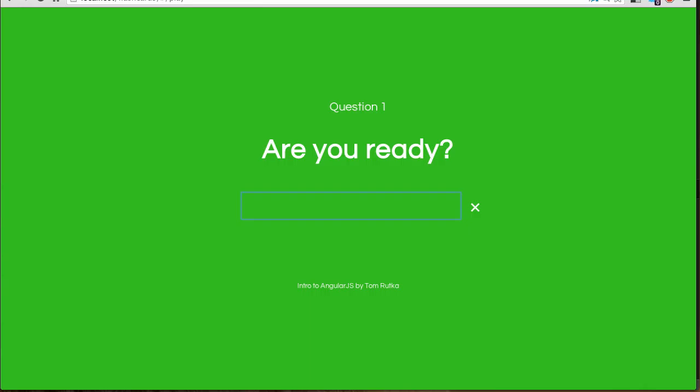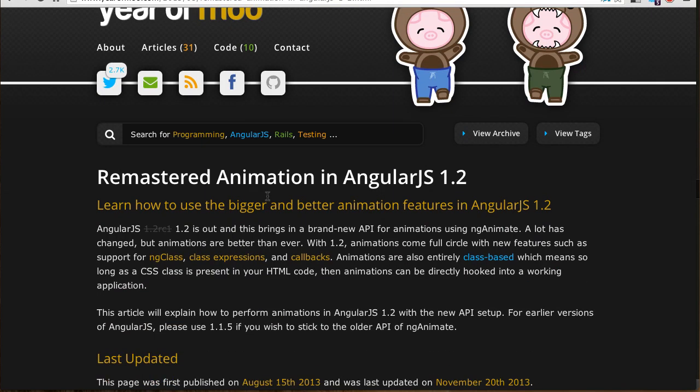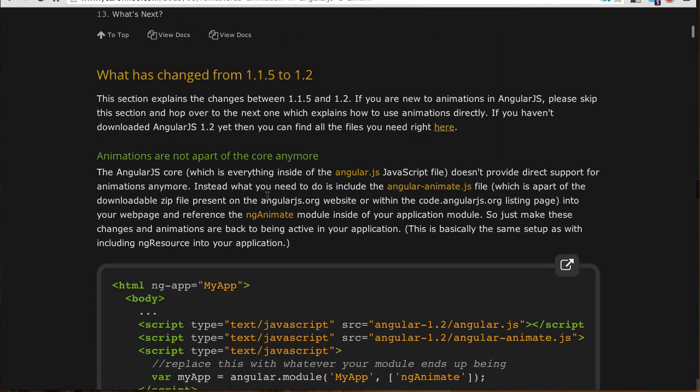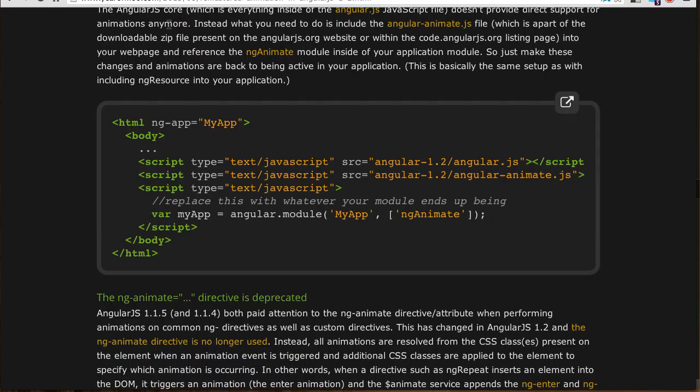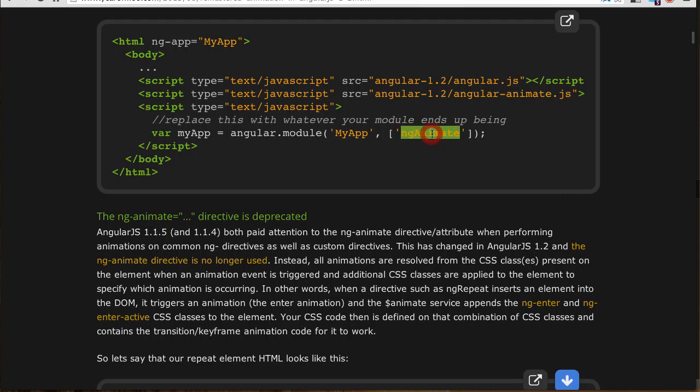So to really get a good understanding of animation, you should go to this site because AngularJS version 1.2 changed their directives for animation. 1.1 had a directive called ng-animate, and now that's no longer used. So instead you have these directives, and you can scroll through this site called yearofmoo.com. And there's three main ways to animate. And the first thing you have to do is include the module. So ng-animate is the module.